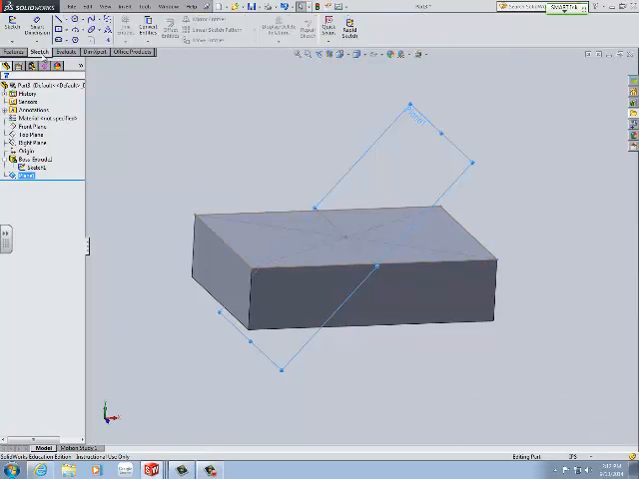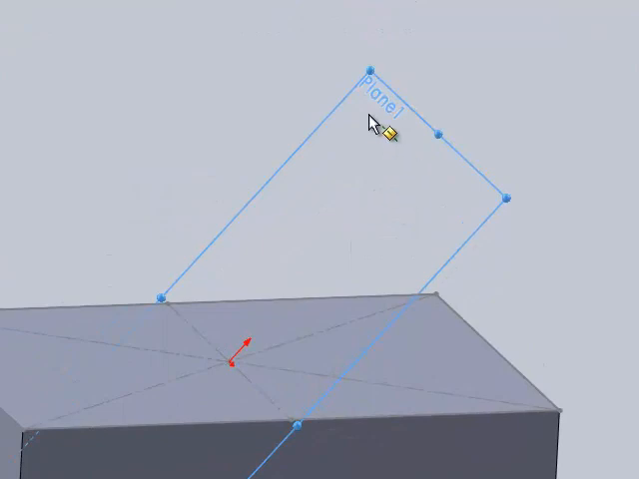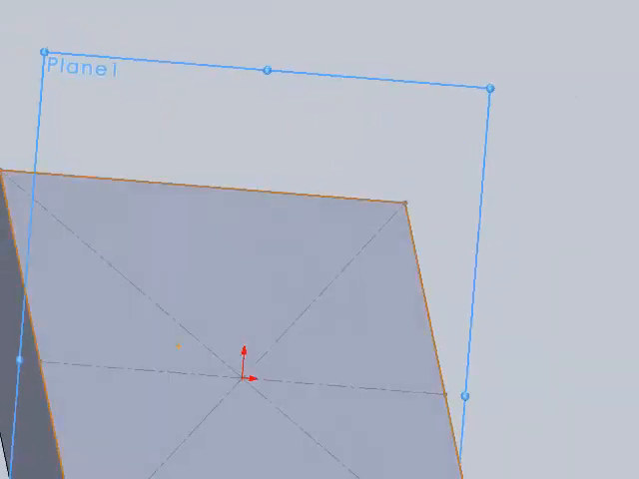Once we have this plane, what we want to do is start sketching on this plane or surface. So we go to our sketch command. We select normal to, and we click that plane. If the plane's not active, select normal to. We can start drawing the circle using the origin as our horizontal point.